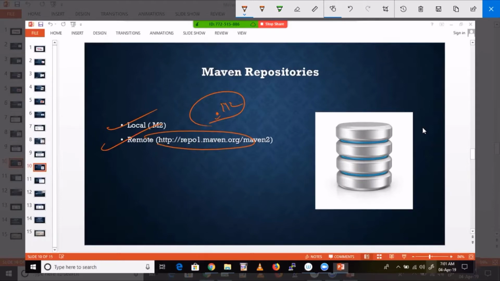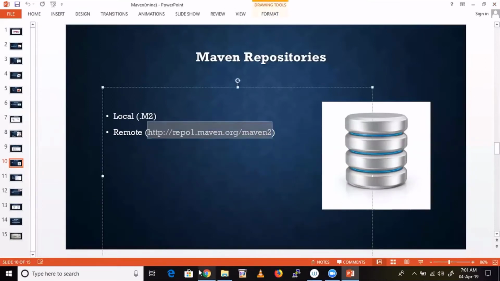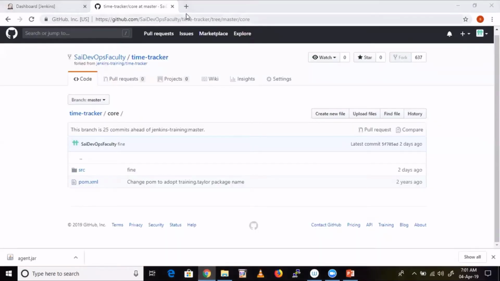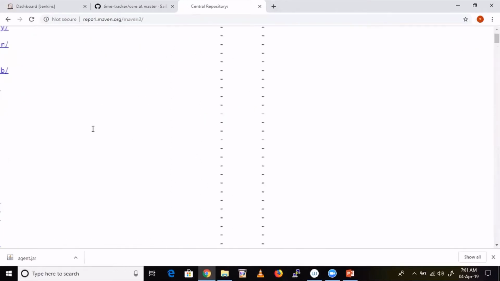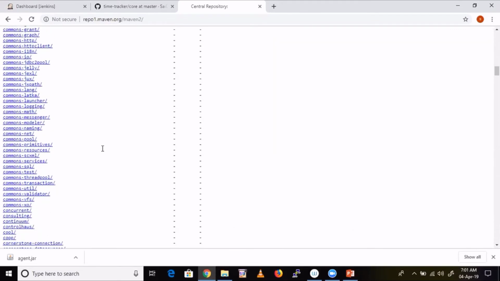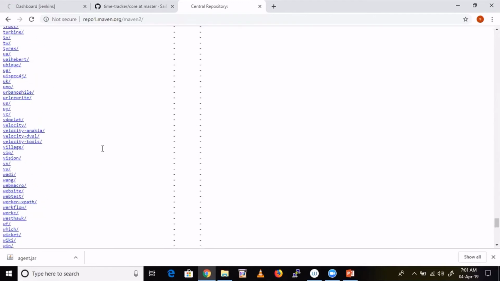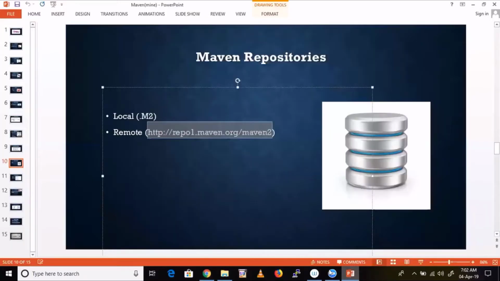Coming to the remote repository, these are the remote repositories. I told you right, from where we pull compilers and dependencies. So just paste here. Now this is the remote repository from where Jenkins is going to pull compilers and dependencies. Maven knows about this repository automatically. Why? Because when we install Maven, it is automatically installed in that folder, and the folder will have this URL.